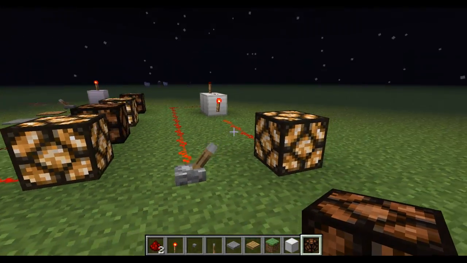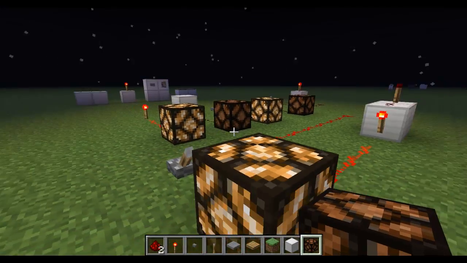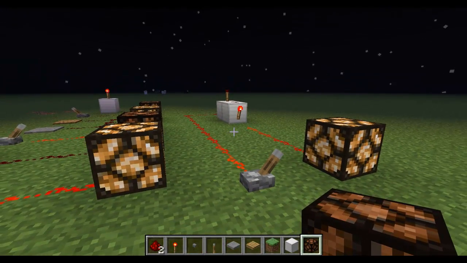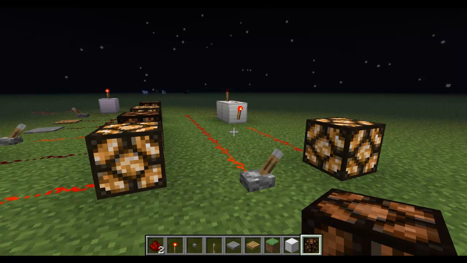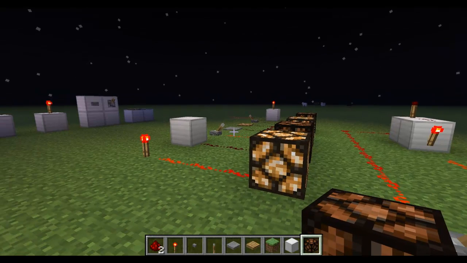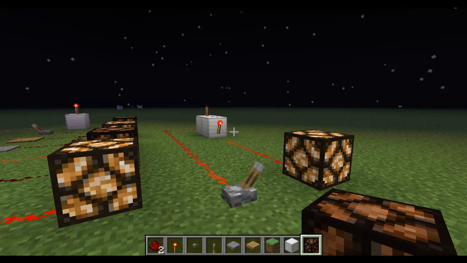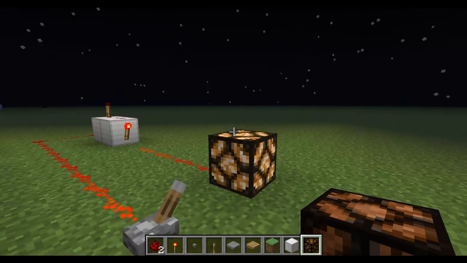Alright, so hopefully I didn't confuse you guys too much. I'm trying to do some basic stuff and some more advanced stuff in every single episode. That way it feels like everyone learned something, because there are people that can build some pretty crazy stuff with redstone. So I hope you guys learned some stuff.